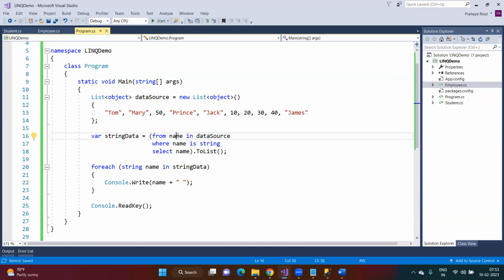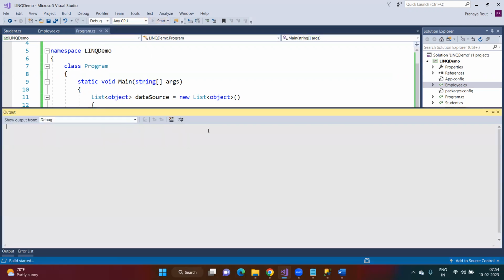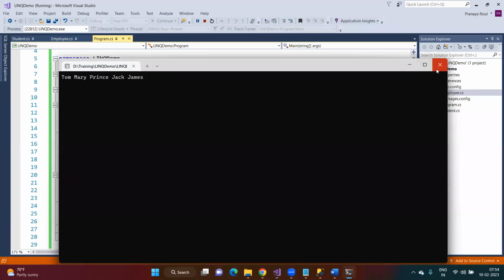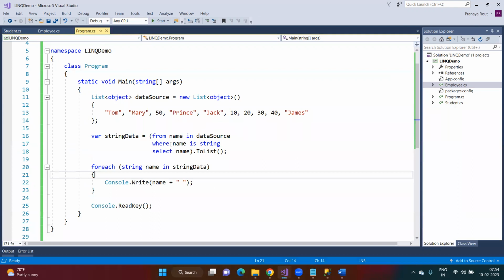So we are fetching all the values from this data source, and then we are checking whether the name we are returning is a string value. If it is a string, it will return true, and in that case I'm selecting it. So in this case, for string name in string data, you will see all the string values here, right? We have to use this OfType operator. So what I'm doing here is checking whether this name is a string.